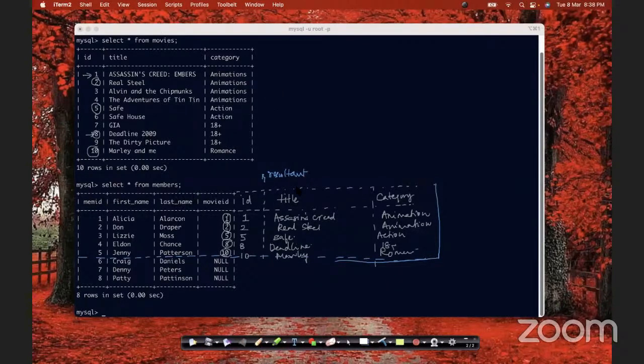You can select it as if it is all available in a single table. You can give your where clause, right? You can select where ID is greater than 2 or where category is animation. Anything, but you can imagine that you have a table like this if you do an inner join of movies and members. So what is the syntax to create an inner join?